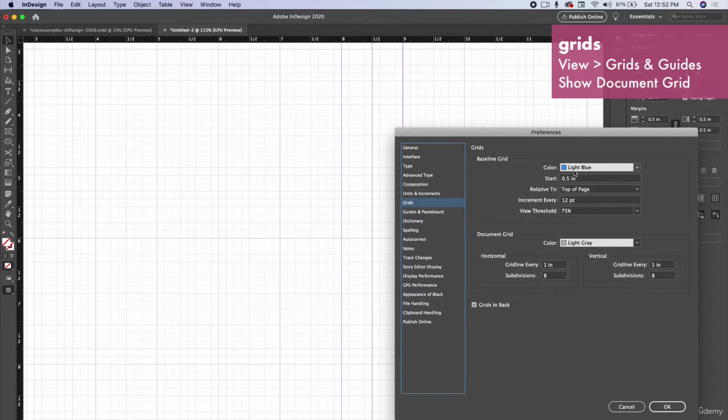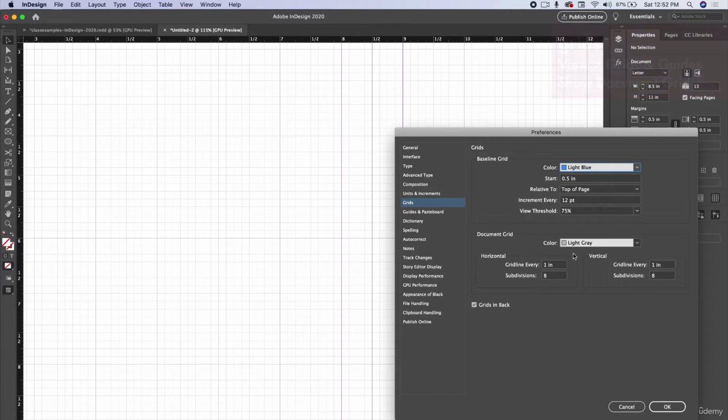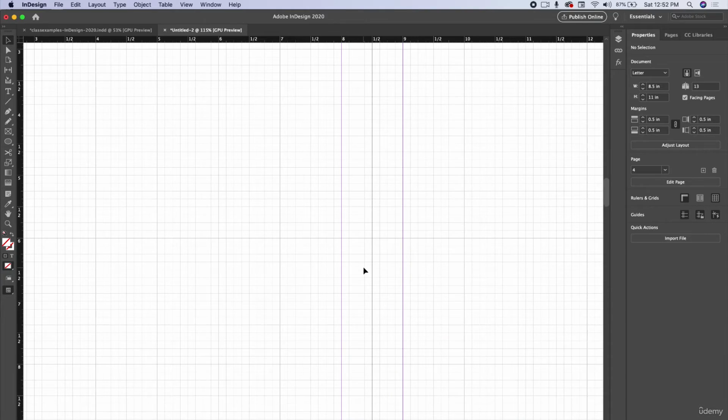We can make the color light blue. We can make all this kind of different sizes. So we can have different subdivisions. So we're going to click on OK. We're just going to use the default grid.